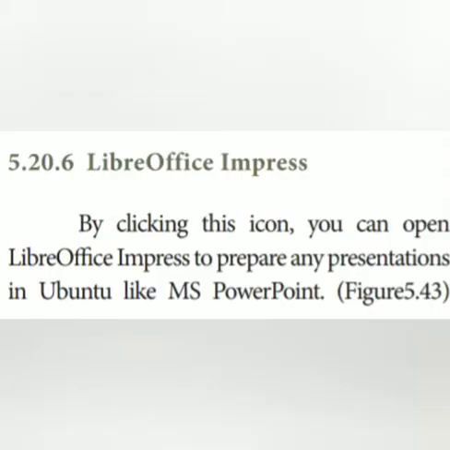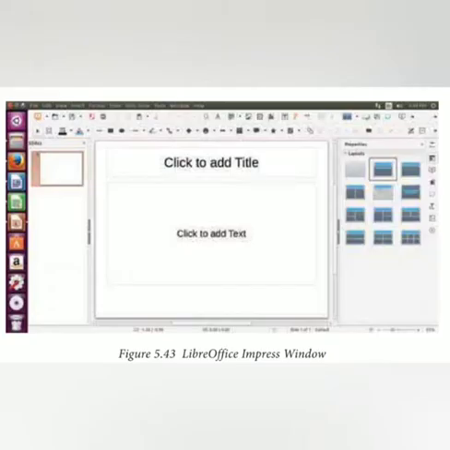Next one is LibreOffice Impress. By clicking this icon, you can open LibreOffice Impress to prepare any presentation in Ubuntu, like Microsoft Office PowerPoint in Windows. This is considered as slides. See the screen. This is the LibreOffice Impress window. There are two boxes available: click to add title and click to add text. On the left side, the small screen is the slide window. Here a lot of custom animations and transitions can also be implemented, and then we can show the presentation very effectively.